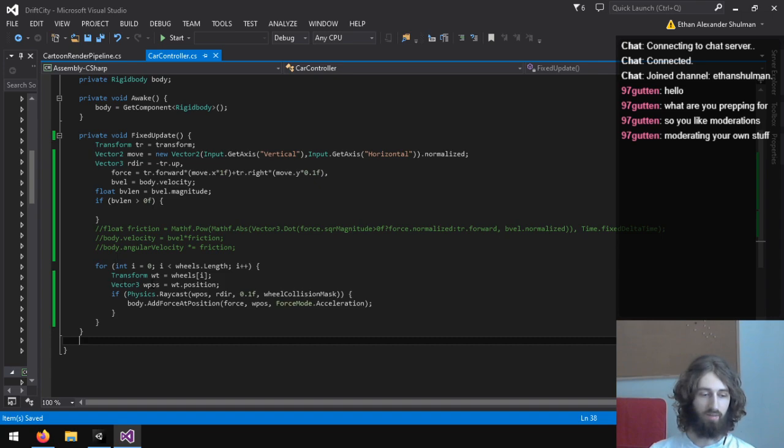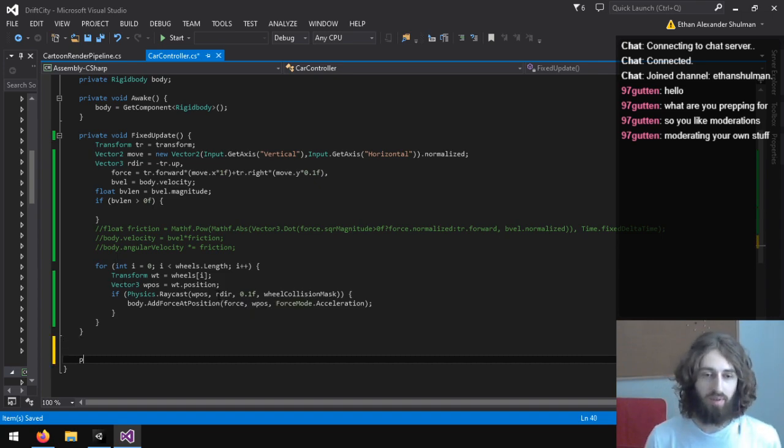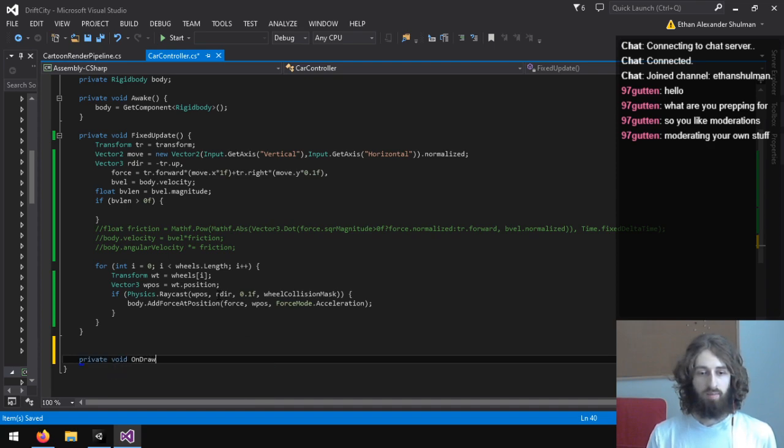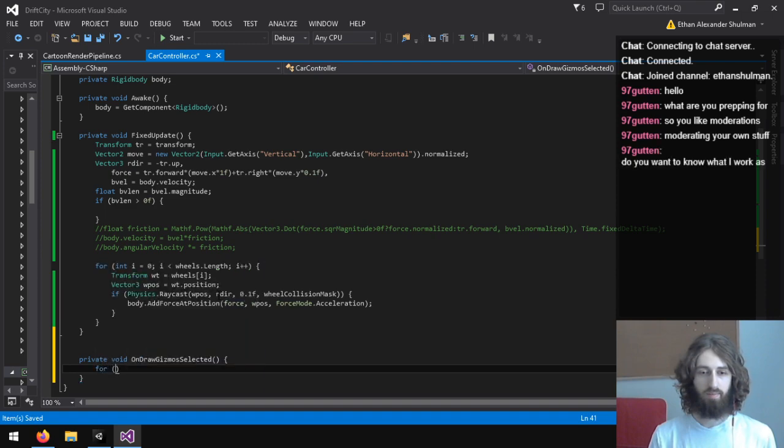I might visualize the wheels here with gizmos, just so I can see where the wheels are.